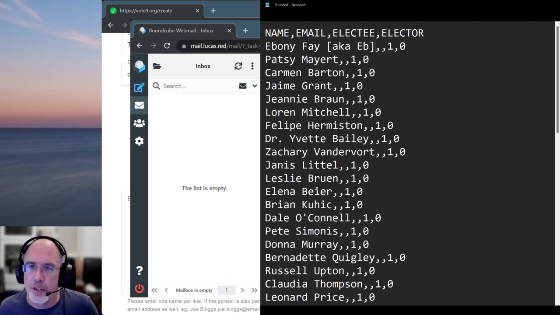Eb, for example. I'm just arbitrarily choosing a sample here. The second field after the comma is an email address to which their unique email is sent, which includes a unique token, which is a single ballot that they'll get in their email address. The third element is whether or not this person is to be an electee, and an electee in this case is someone who can be voted for. And the fourth one is an elector, whether this person can vote in the election.